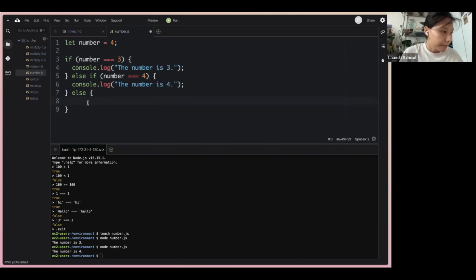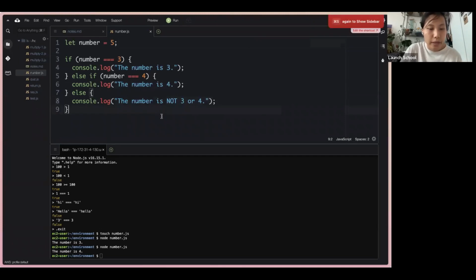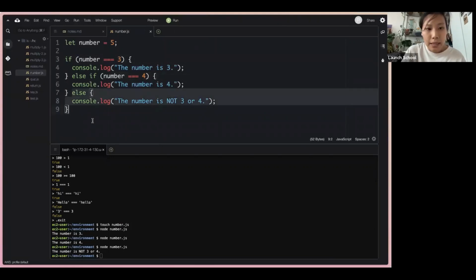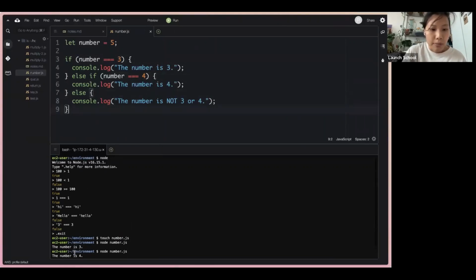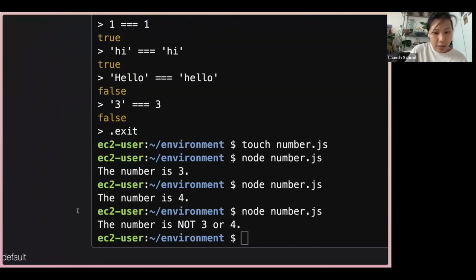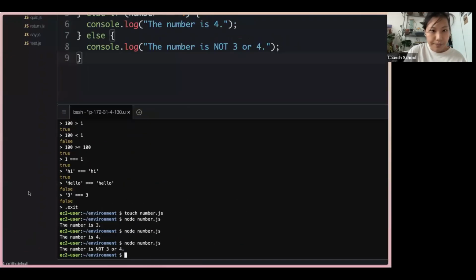So for this clause, I'm going to put console.log if the number is not 3 or 4. Right, and then let's change the number to 5. So I save the changes again, and then I'm going to run the file again, and we're going to see that because these first 2 conditions did not run, the else clause was the one that ran because we get the results. The number is not 3 or 4.